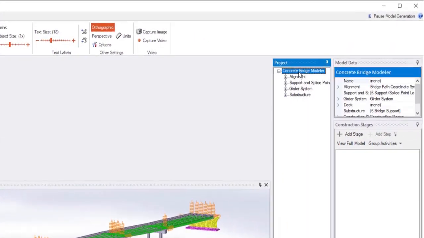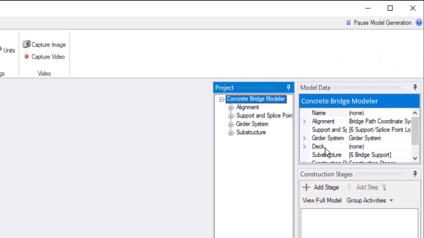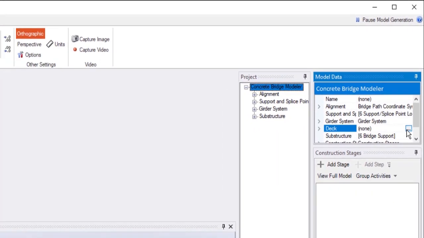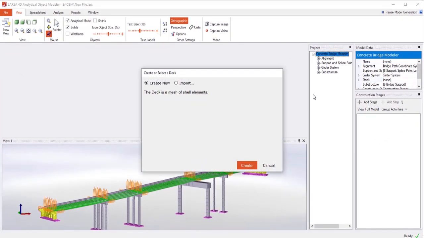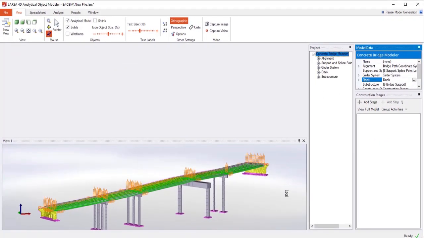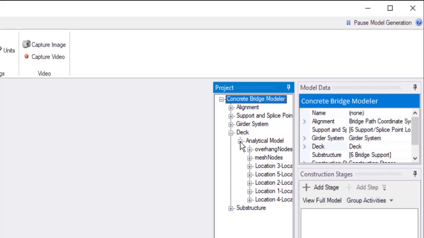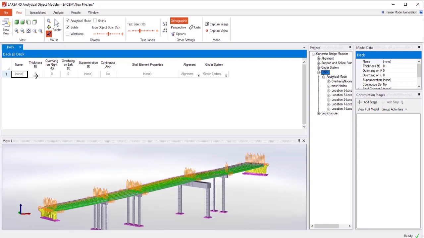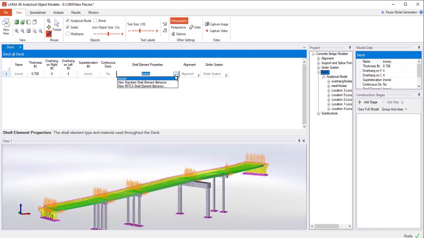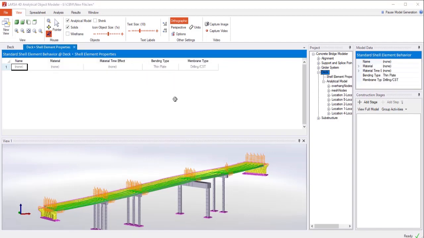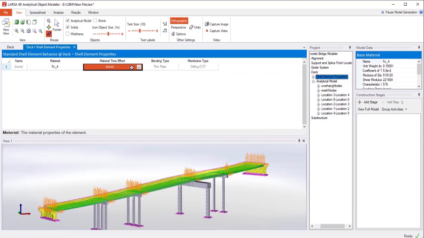The deck object is created automatically when the Concrete Bridge Modeler is initialized. Alternatively, the auto-created deck object can be removed and created after creating other objects. Objects of the Concrete Bridge Modeler can be controlled through the Model Data Explorer. During the deck generation, the deck object is defined entering parameters for thickness, overhang, and super elevation. Here, the modeler provides users the flexibility to select shell element behavior and the design code that is used in time-dependent analysis.